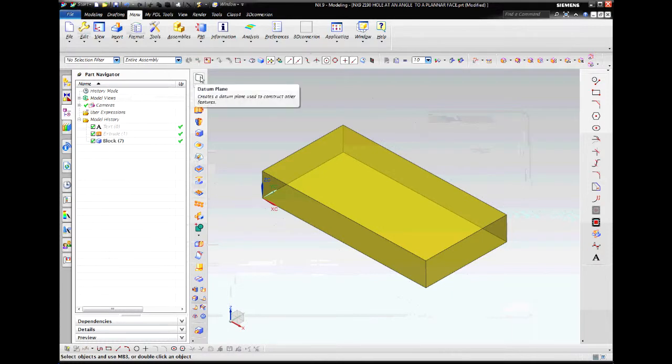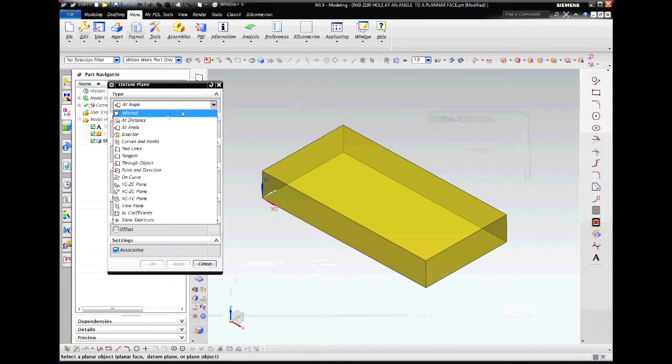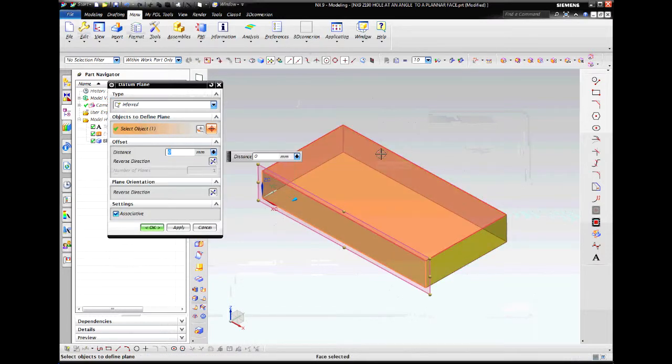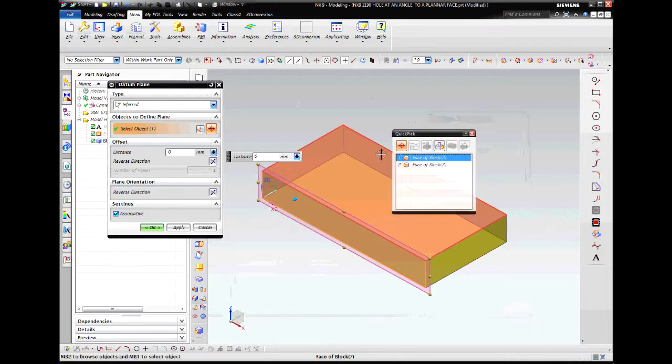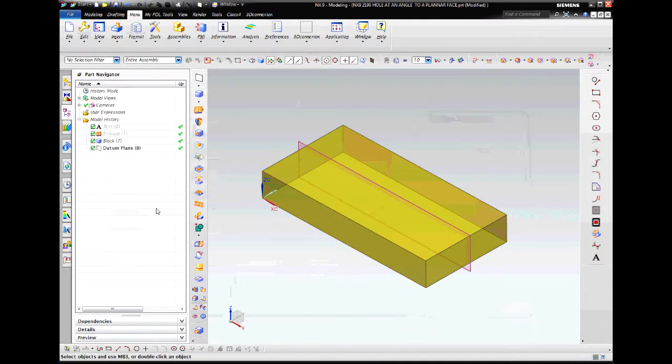So creating datum planes is the most effective way of positioning this hole. There are multiple ways of using it, so we're going to use this infer under type and select both faces, one on one side and the other on the other side. That will place the datum plane, which is associative, right in the center. So every time the block changes width, the datum would stay in place.